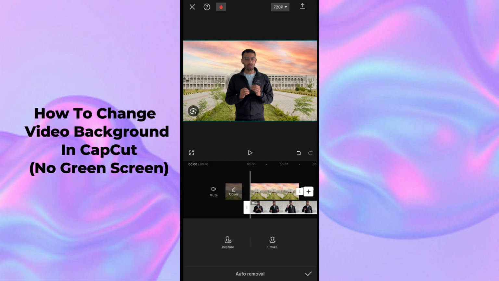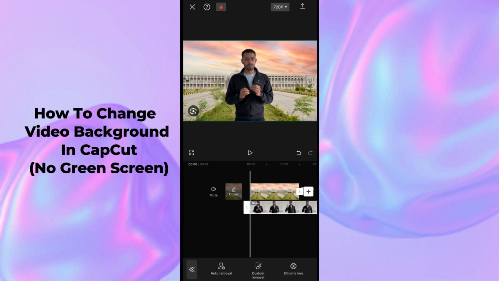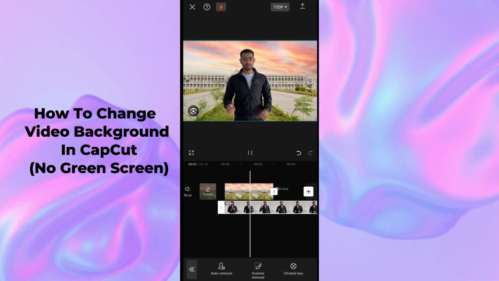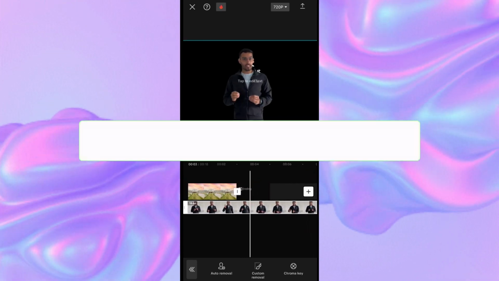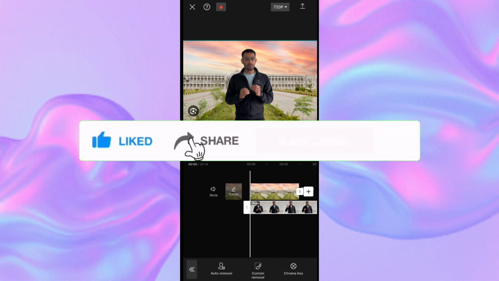So you just have to just click on tick mark and you guys can save your video. And here you guys can see how perfectly it can edit your video background.